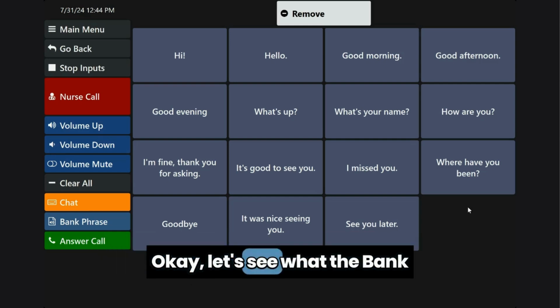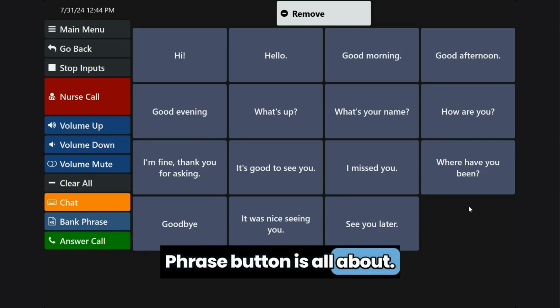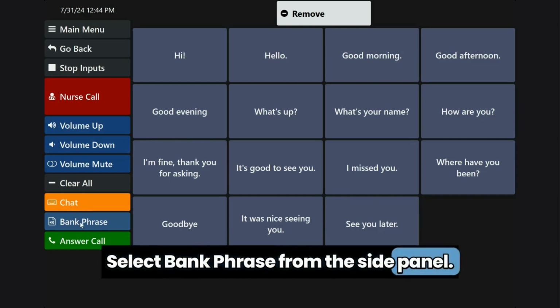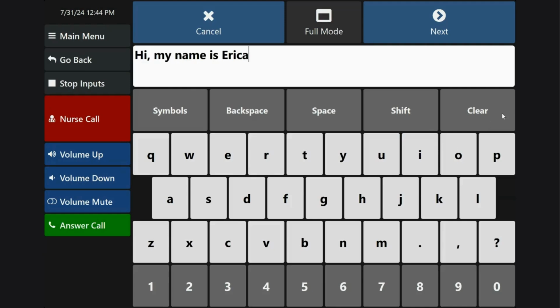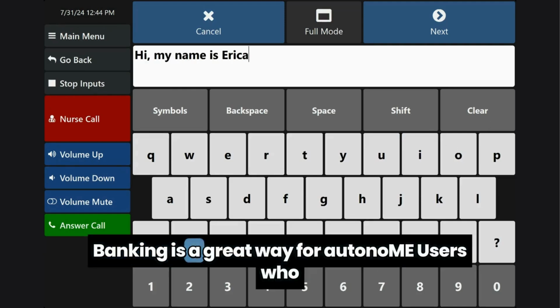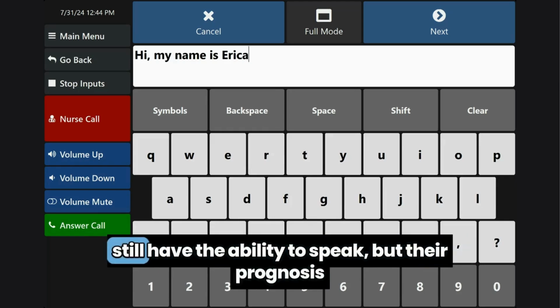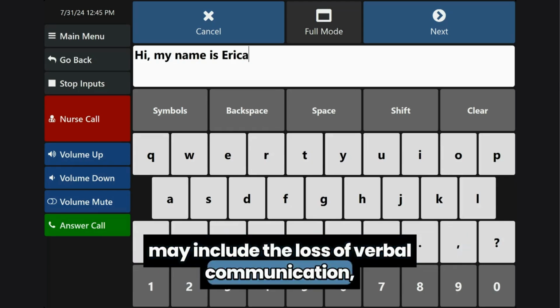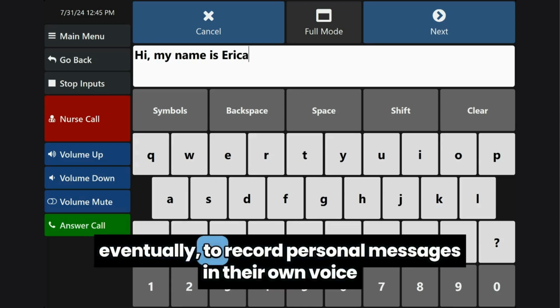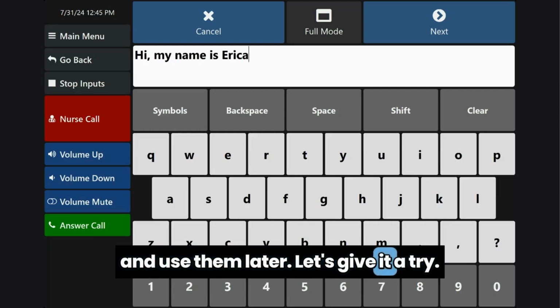Okay, let's see what the Bank Phrase button is all about. Select Bank Phrase from the side panel. Phrase or message banking is a great way for autonoME users who still have the ability to speak, but their prognosis may include the loss of verbal communication eventually, to record personal messages in their own voice and use them later. Let's give it a try.